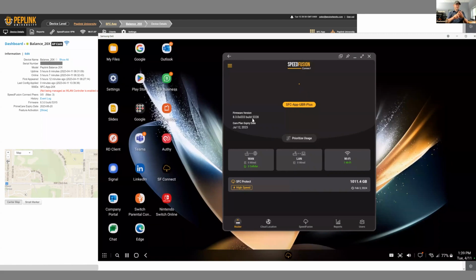And so you have the router utility, IC2 app, SFC app, and then you have IC2 in a web browser, right? The portal. And so the portal is going to give you the most features. You're going to have outbound policies, firewall policies, VLAN capability, router capability, advanced reporting. Everything's going to be in IC2.